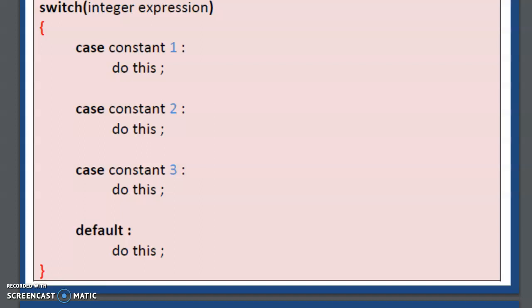Many of you suggested that I should create my own links and share the topics with you. So the first topic that I'm going to teach this way is switch case.